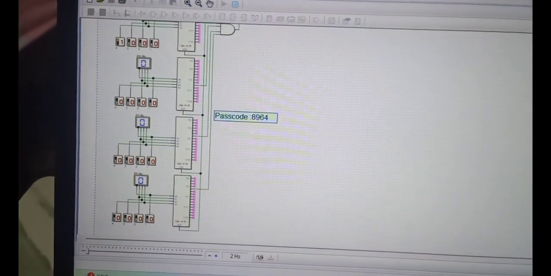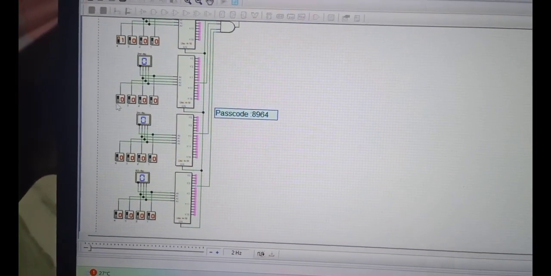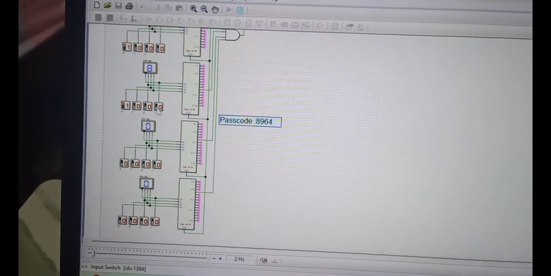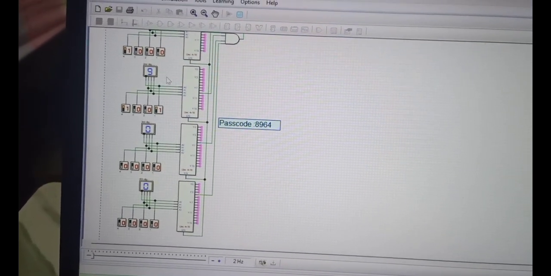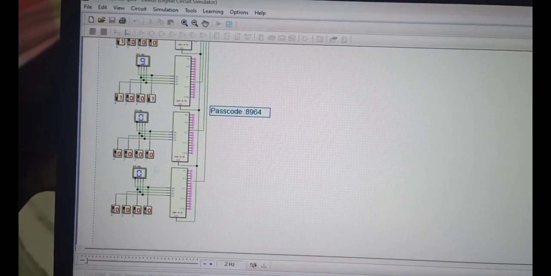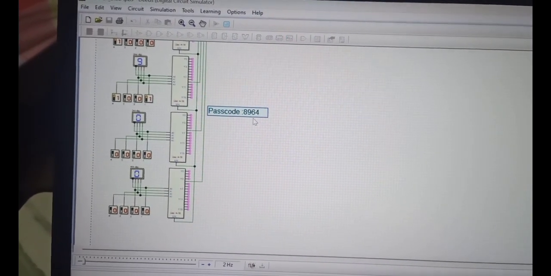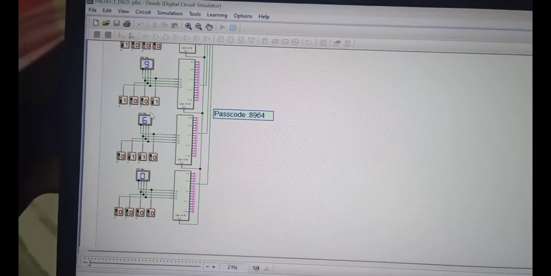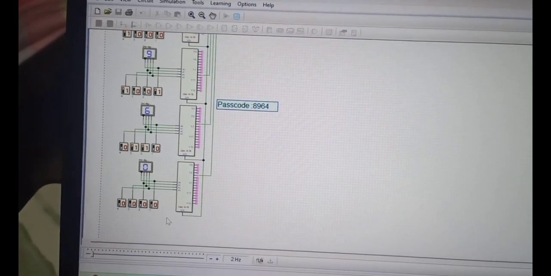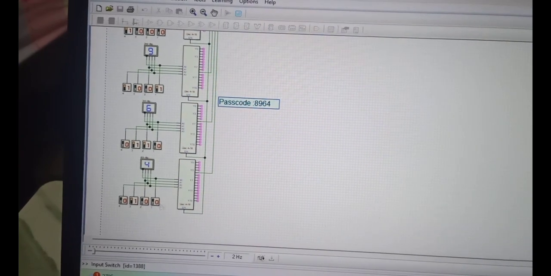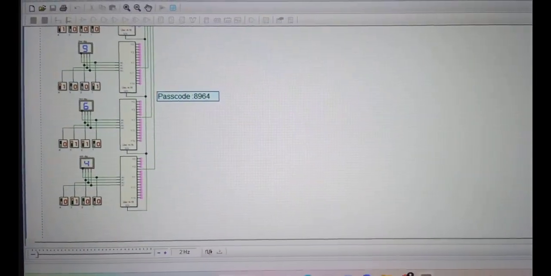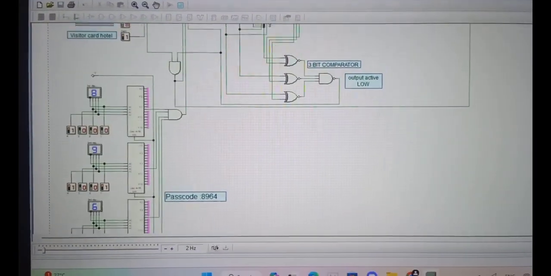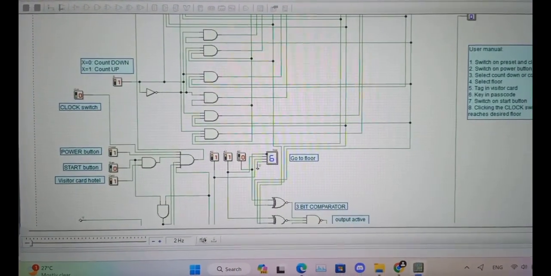So for the second one is 9, so we just enter 1, 0, 0, 1. As you can see, it's 9 over here. Alright, so for the third one is 6. So 6 is equal to 0, 1, 1, 0. As you can see, 6 here. And lastly is 4. 4 is 0, 1, 0, 0. Once the user has entered the passcode correctly, only then the elevator could work accordingly.